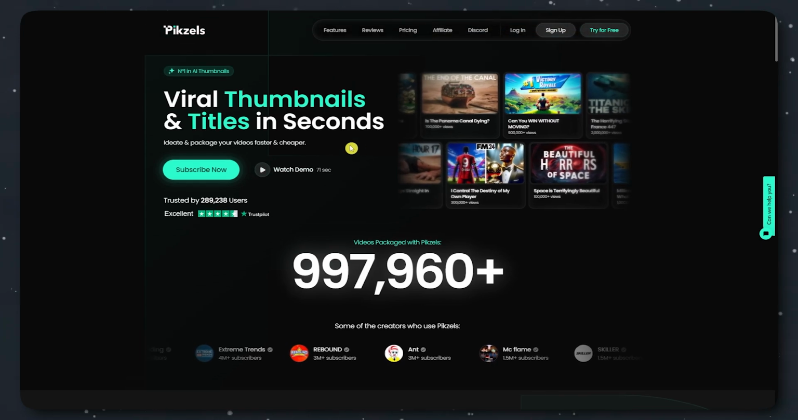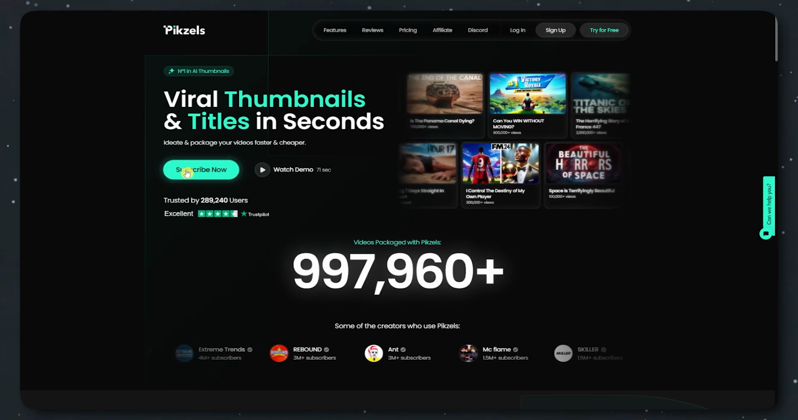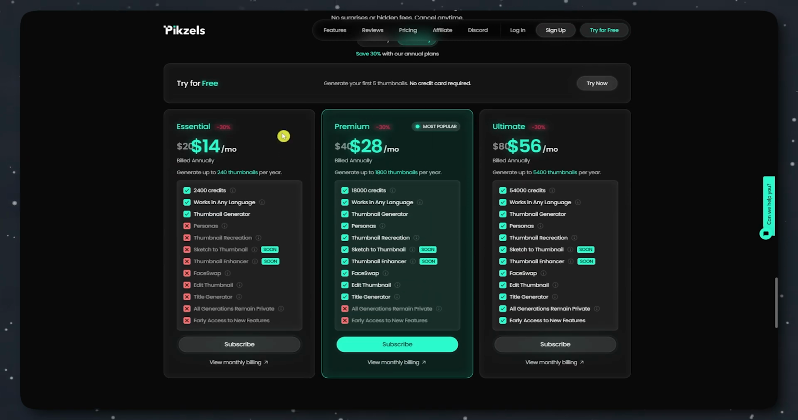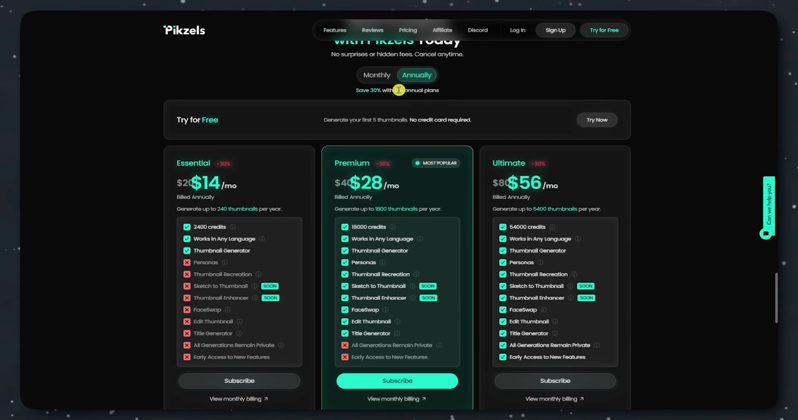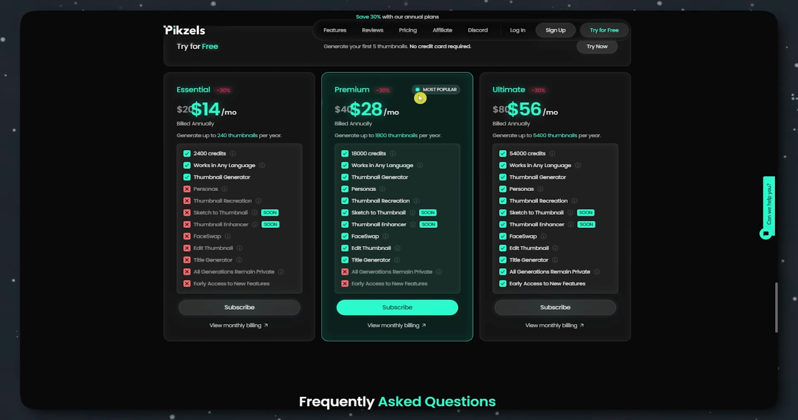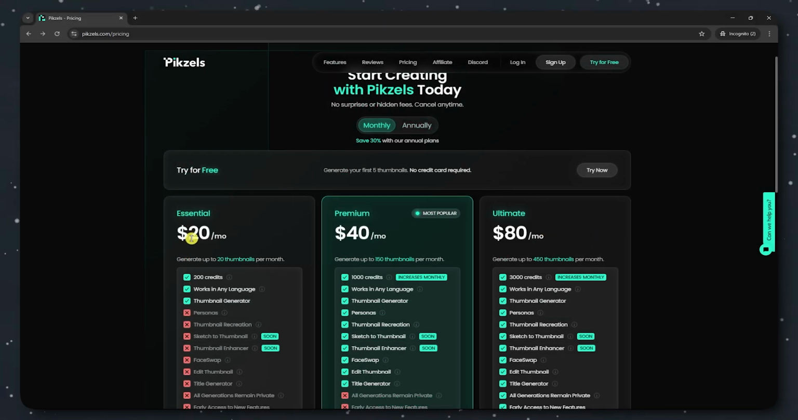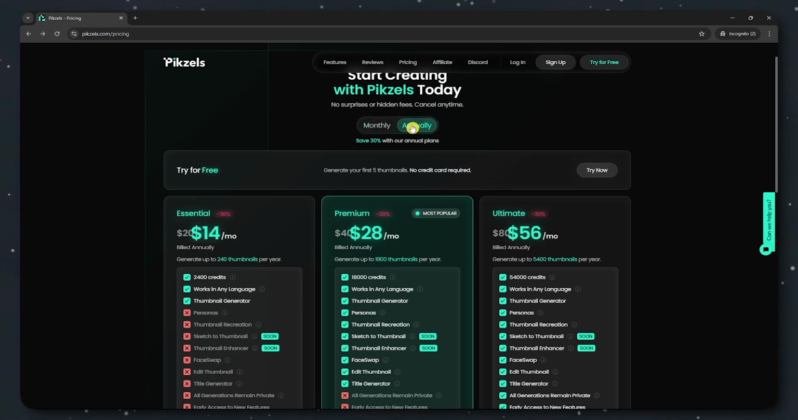So now what we're going to do is that we're going to click here on subscribe now on the left side. And then once you click on that, you'll now be prompted here into their pricing plans. So you have the essential, premium, and ultimate. So first of all is that these are all in annual plan. So if you go for monthly, it would now increase by this price. So it went up from 14. So there is a $6 difference right here. So you'd be able to save more if you go for annual.